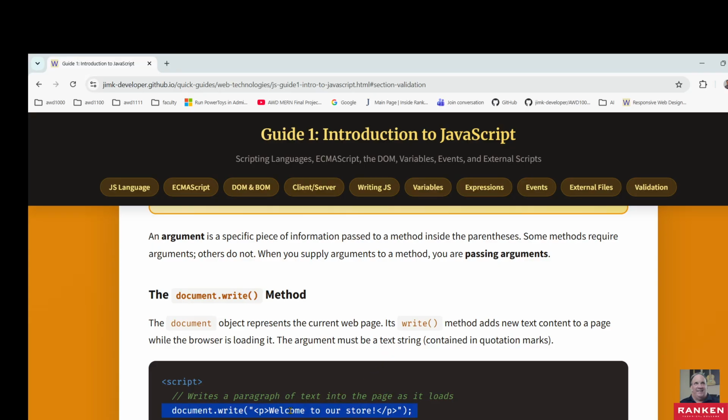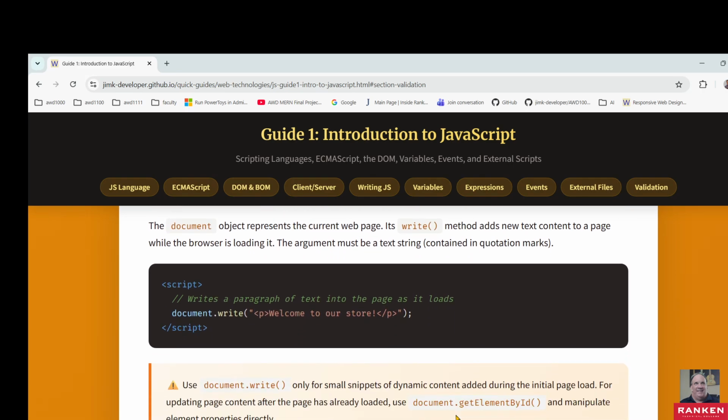Okay? So here's a document write. Okay? And this will write out a paragraph. Okay? It will write out a paragraph with "Welcome to our store."